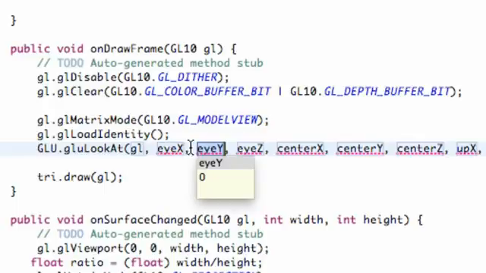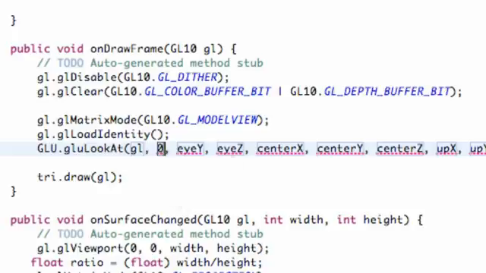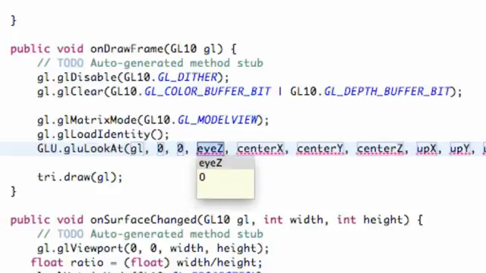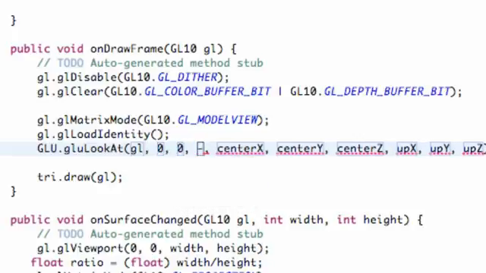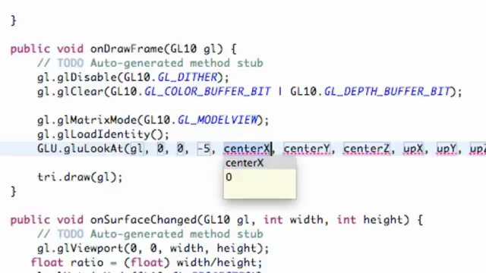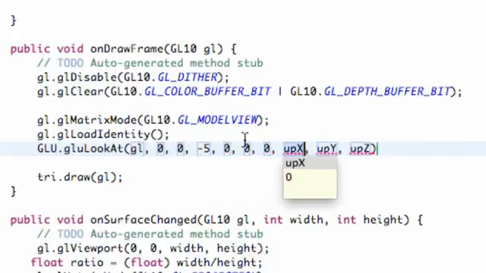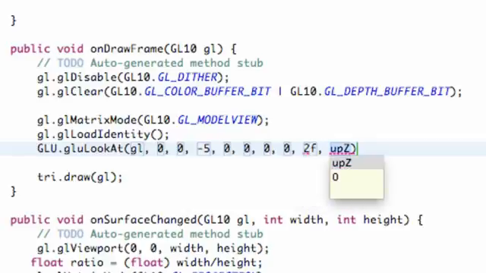Then we have to set where we want the camera, where the eye level is going to be. We want it on the x-axis to be 0, the y-axis 0. The z-axis, we're going to pull the camera back towards us, not into the screen but away from the screen. So we're going to say -5 or something like that. Then we have to tell it where we want it to look at. Our triangle was pretty much in the center, so we're just going to say 0, 0, 0, basically the origin of our 3D space. And then we're going to set our up values to 0, then 2, and 0, something like that.